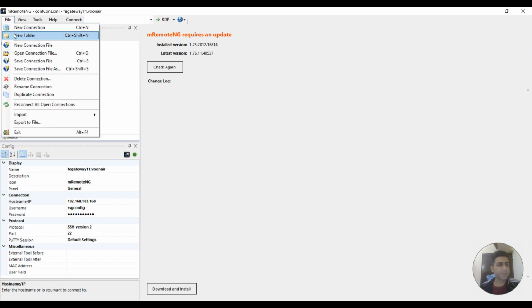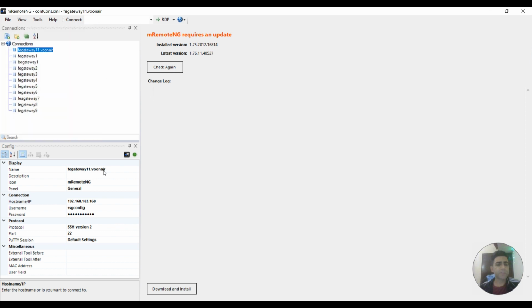So I need to open up a new connection from here. In connection, I need to provide my gateway name. Here's gateway11.wunia.ca. Then you can keep this as it is. For IP, I need to provide the IP address. For hostname, I need to provide, for username, I need to provide the name here, and the password.